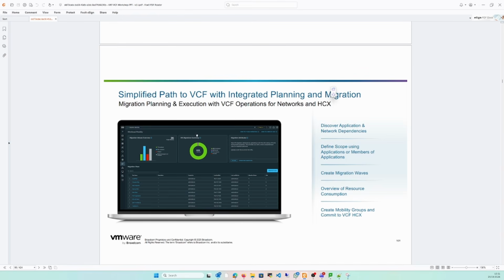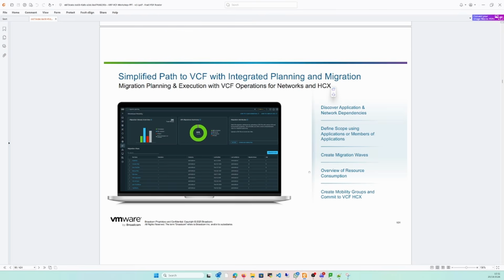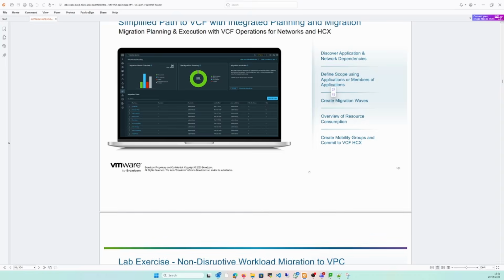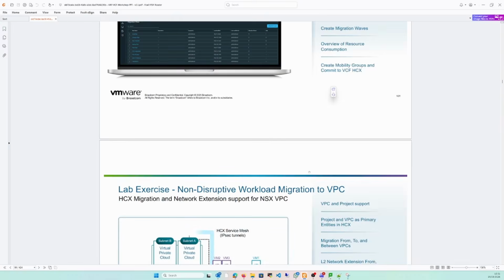This is how the GUI looks, a simple path to VCF with integrated planning and migration. Discover the applications and network dependencies, define the scope using applications or members of the application, create the migration wave, review the resource consumption, create the mobility group, and commit to VCF HCX.